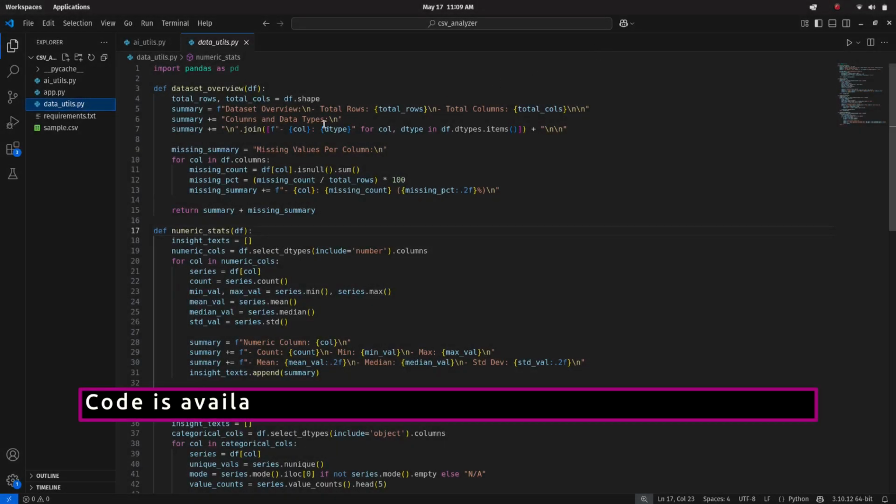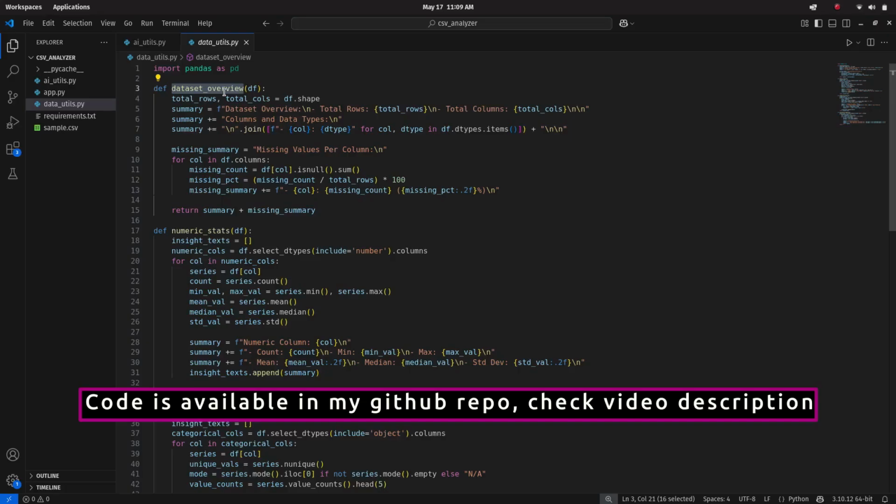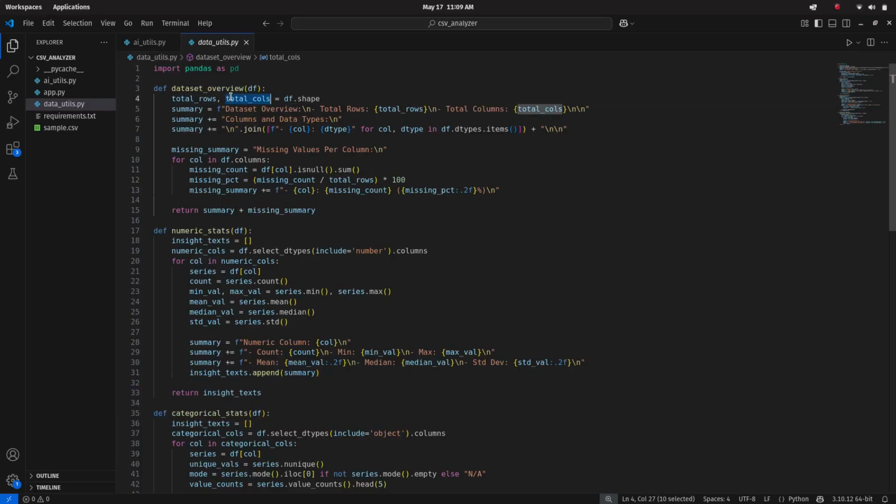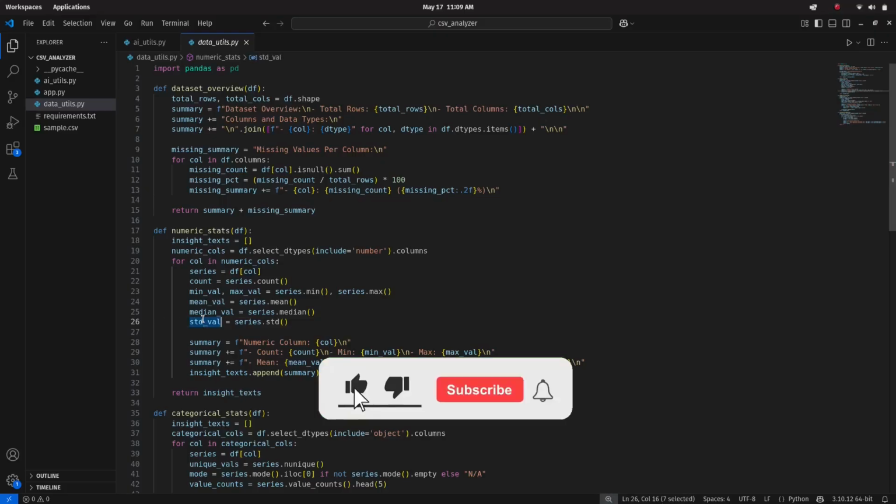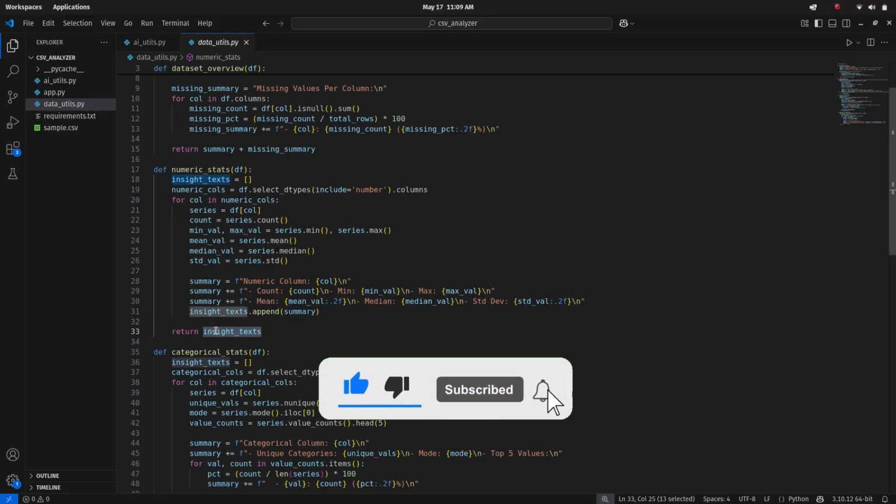Here under datautils.py, we have the data overview function. This gets total rows and columns, lists column names with data types, and calculates the missing values count and their percentage for each column. Then the numeric stats function identifies numerical columns, and for each column it counts total null values and computes mean, max, min, median, and standard deviation, and returns each as a string summary in a list.